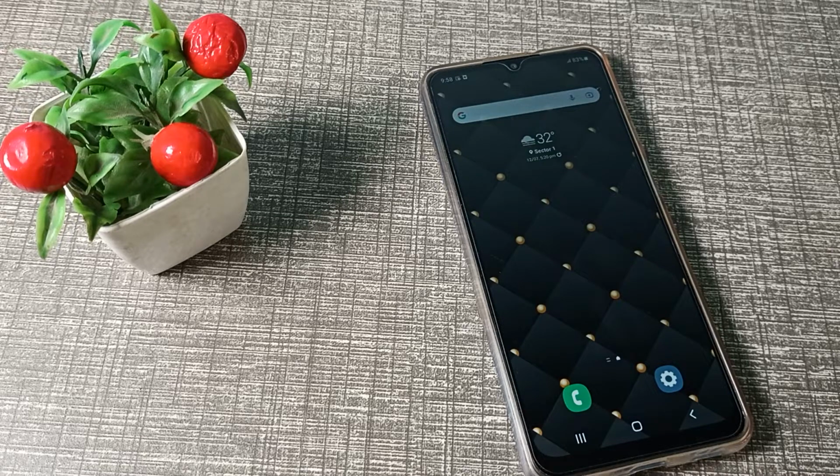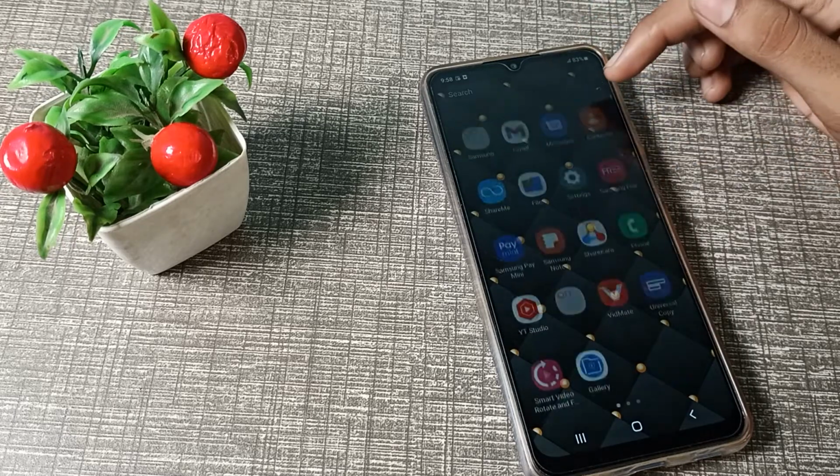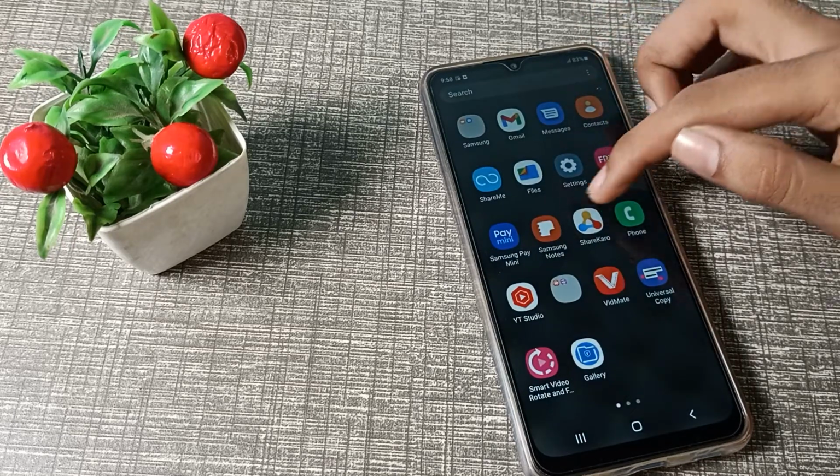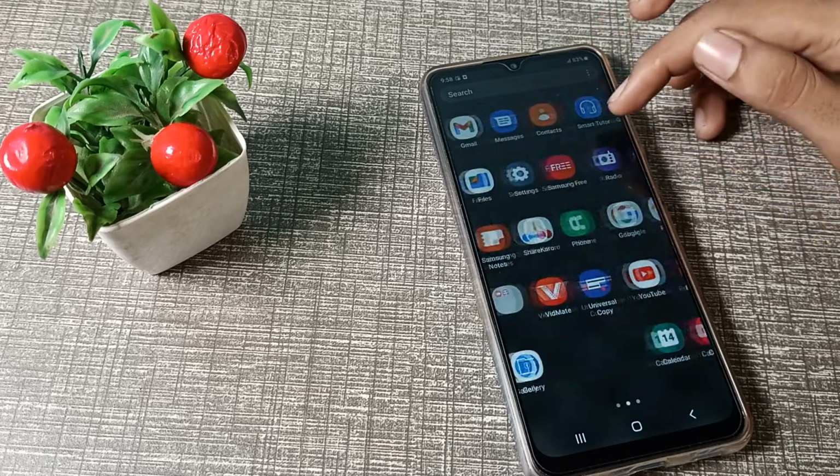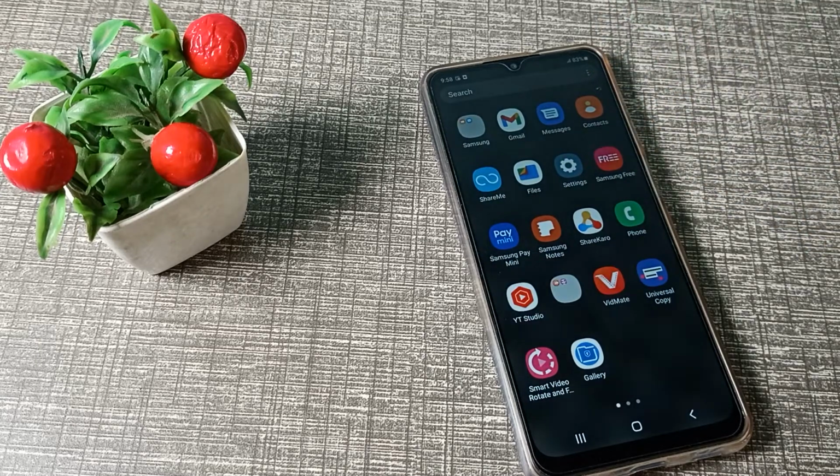In this video guys, we are going to talk about the bold font setting. I will show you how you can turn on the bold font in your Samsung phone device. Now let's see how to turn on bold font in your Samsung phone device. In this video guys, I am going to show you.